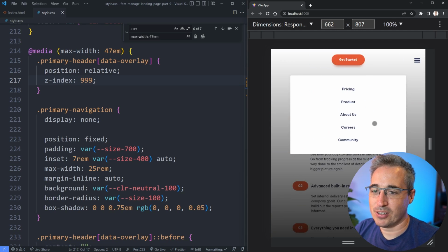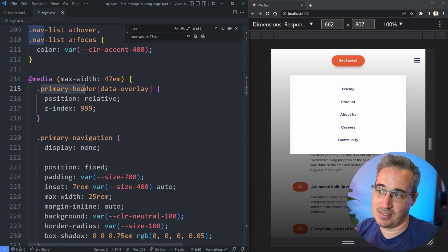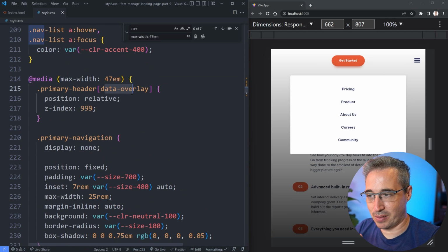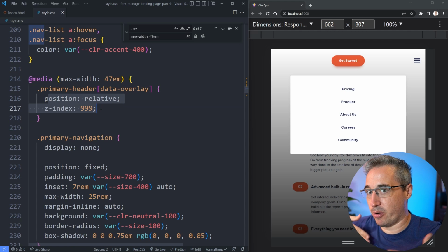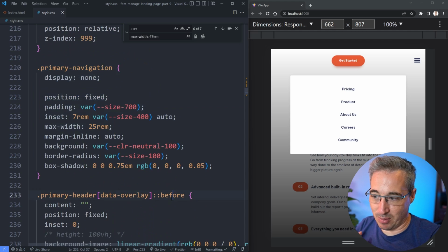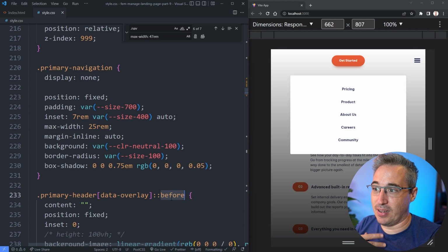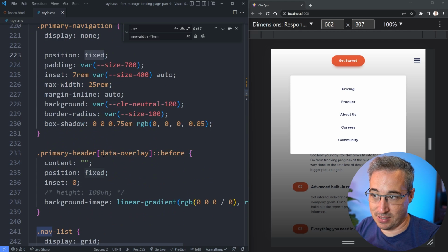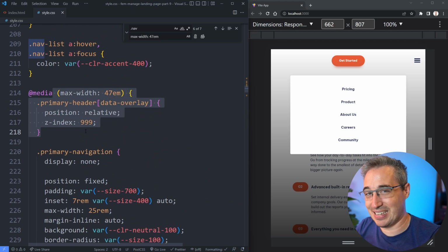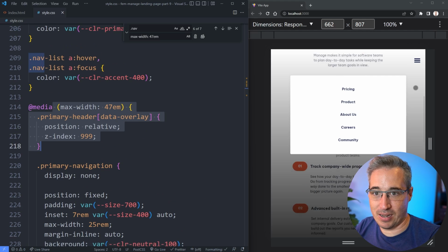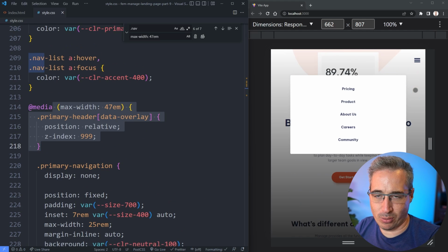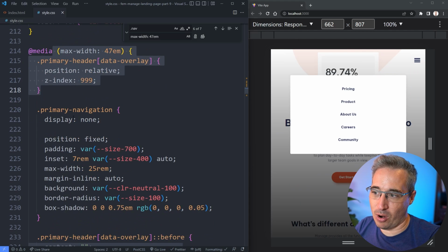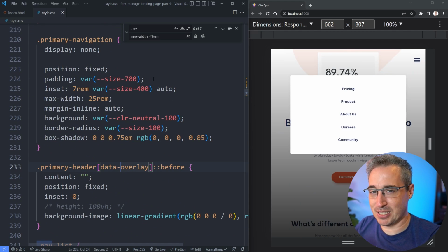And now, what this is doing, and the reason I did that, is anything that's inside the primary header that has the data overlay attribute on it, that whole thing is being pulled forward. So we have the navigation that's in there, we have the before, all of that is coming with it. Even though these are position fixed, they're position fixed within this stacking context. So nothing ends up below that shadow and the other weird stuff that was going on. There'd be no harm in giving each one of these its own Z index. It works.